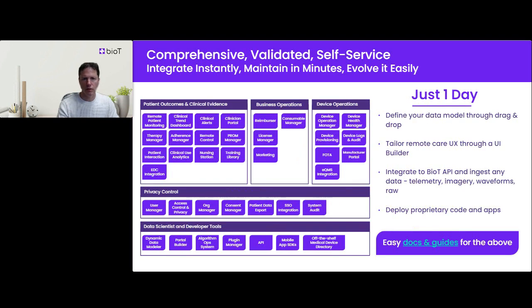Just a bit of a drill down. These are all the models, and the effect, at the end of the day, is that it takes just one day to set up the system, meaning using this administration console to define the data models for remote patient monitoring and all the rest of the models. This is done through a drag and drop UI. We don't have enough time in the webinar to do that. But if you go to the BioT website, there is a sign up button, and you get your own BioT account, and you can play with that.